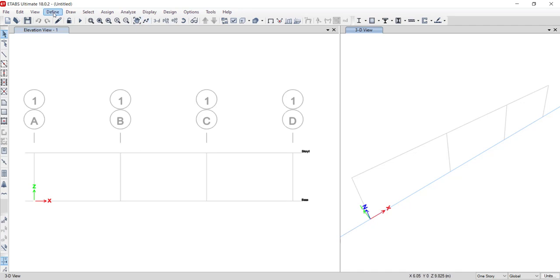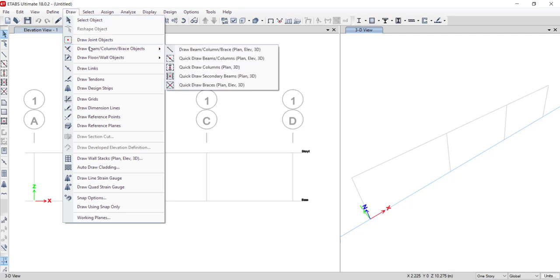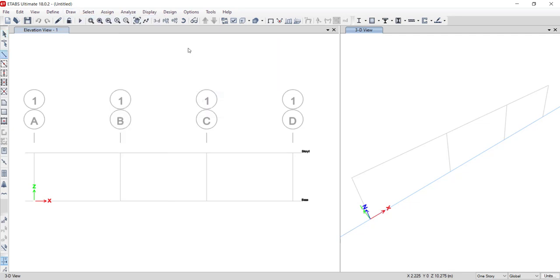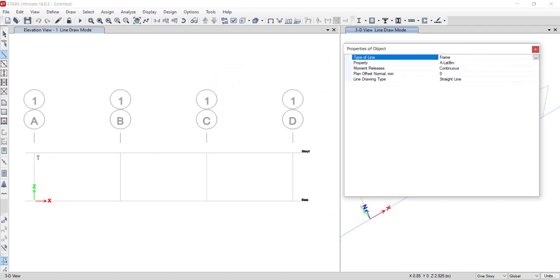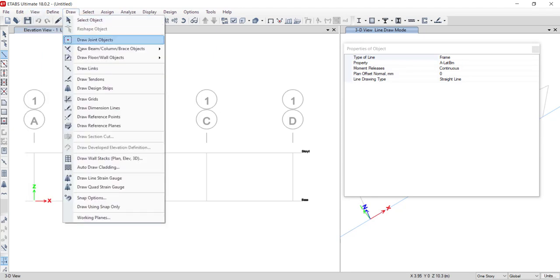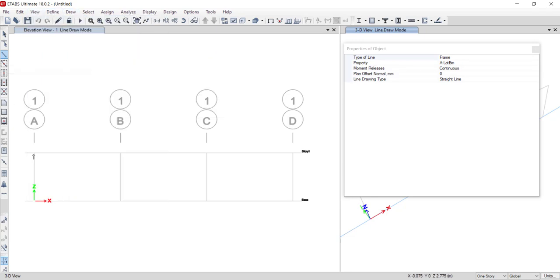First of all, we are not going to define any materials, because we will see that when we model a building. Now we are just looking at how to analyze a beam, just like we used to do in our structural analysis. We don't know what type of section we are using. You can go here and draw beam, column or brace, or use the shortcut. We don't bother about the section right now.